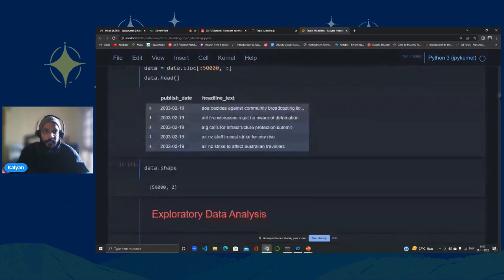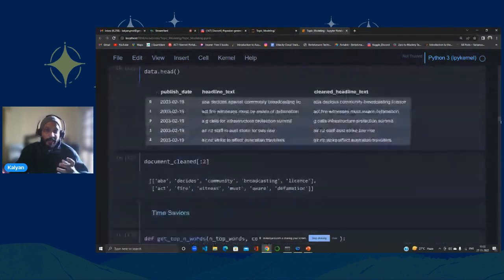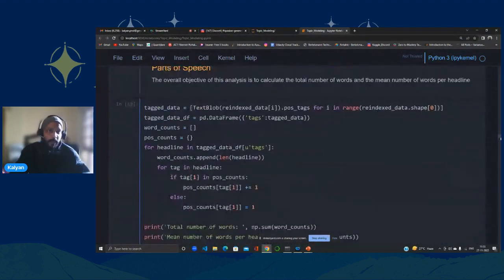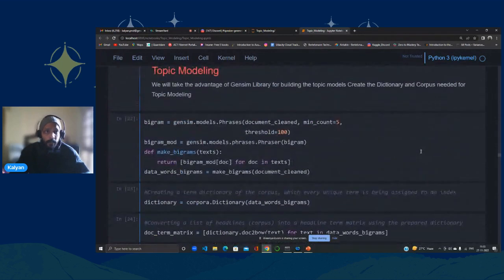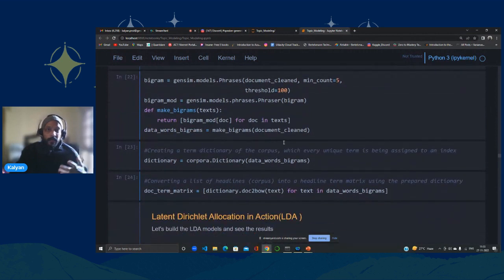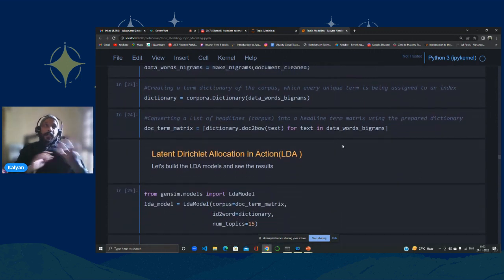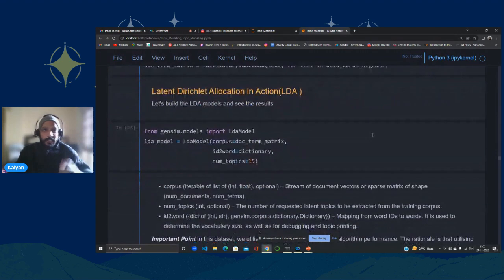Next, once I've read the data, I've done some exploratory data analysis. I think most of us are aware, I did some data cleaning and all. Finally, I've built a model here. I've created a term dictionary of the corpus, where it takes a unique term and assigns it an index, then converts that list into the headline corpus, so it generates a term matrix based on the dictionary.